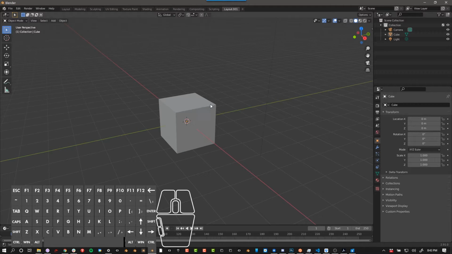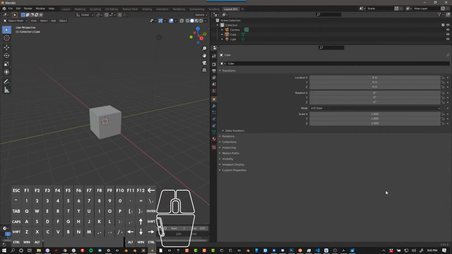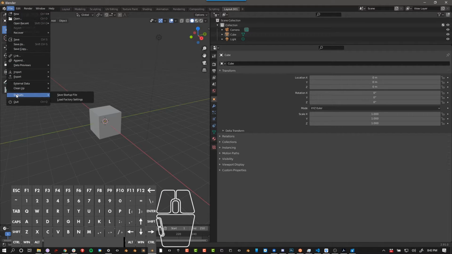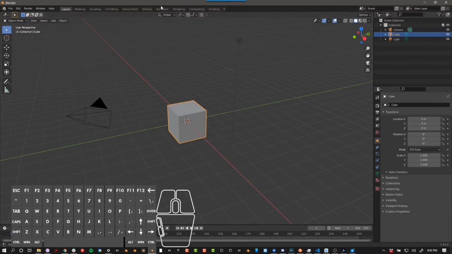So when you first open up Blender, it should look something like this. And the first thing I want to show you is, even if you mess this all up and you don't know where anything's at, you can always go to File, Defaults, Load Factory Settings, and then click again, and it'll load up exactly how it came in.